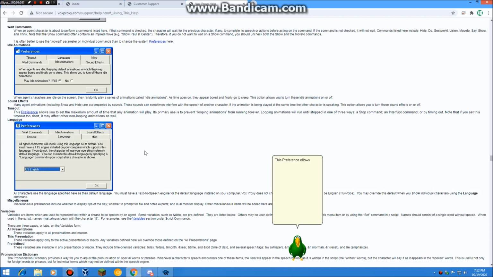Timeout. This reference allows you to set the maximum length of time that any animation will play. Its primary use is to prevent looping animations from running forever. Looping animations will run until stopped in one of three ways: a stop command, an interrupt command, or by timing out. Note that if you set this timeout too short, it may affect other non-looping animations as well.